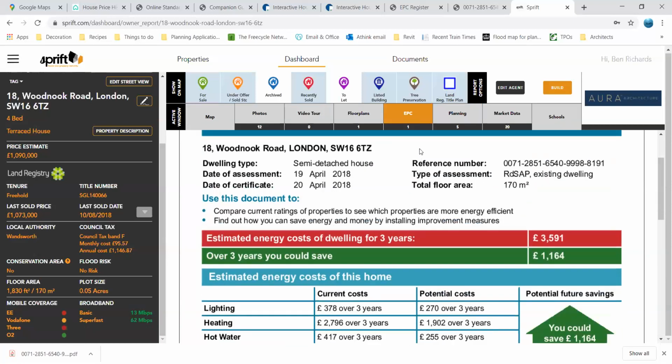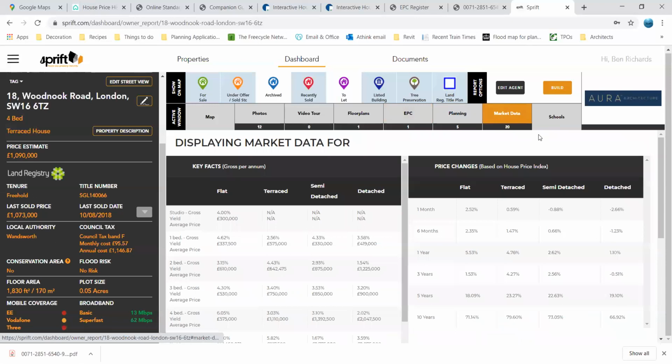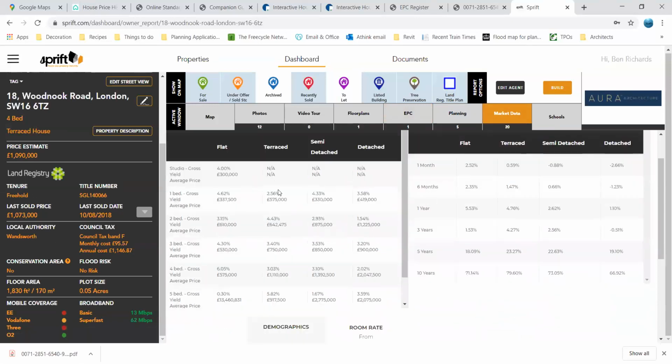And I know each click of these only take like a couple of minutes, but if you add all this information, you've seen it, it has taken me more than 20 minutes to find all these. And last but not least, it has some market data that it's really useful. We can see prices for similar properties, if they have gone up or down in the years, and it gives us a good feel about the property.